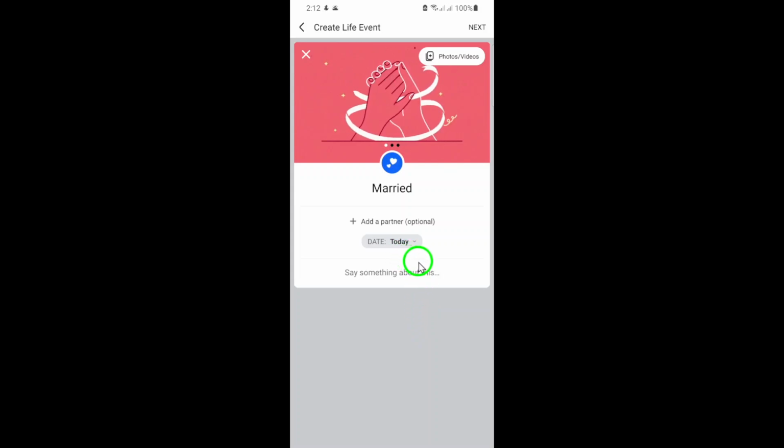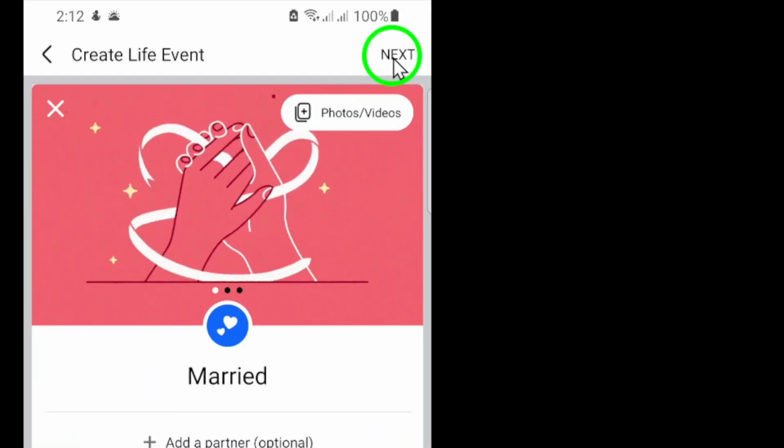Add information like your partner's name, the date of your marriage, and any other details you'd like to include. You can also add photos or tag your partner to make it more personal. After entering all the details, tap Next.